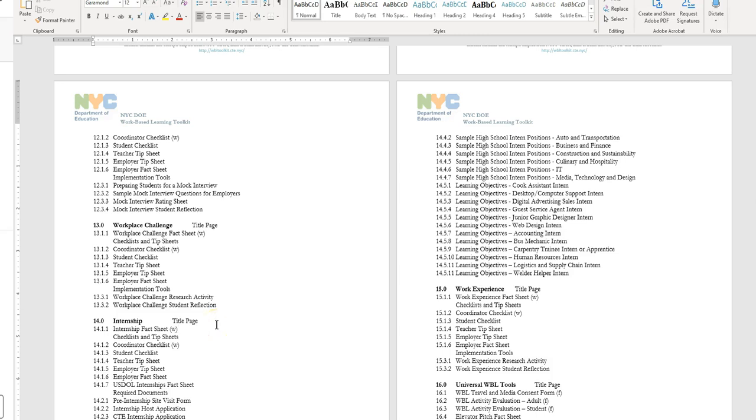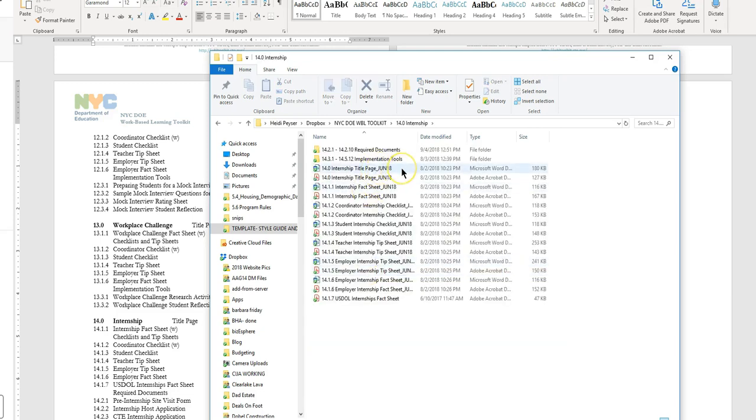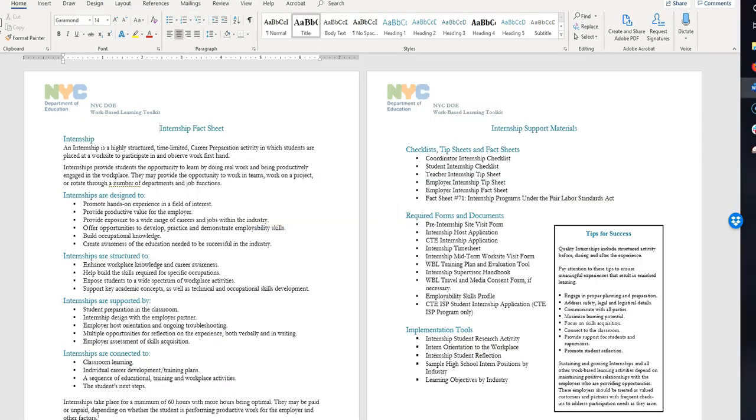So let's go ahead and find that document so that we can update it. So I'm already in Dropbox, NYC DOE WBL Toolkit. I'm going to go ahead and go to 14, internship. And then I'm going to go ahead and open that fact sheet right here that I need to edit. Great, so let's look at how updating the internship fact sheet creates other work.